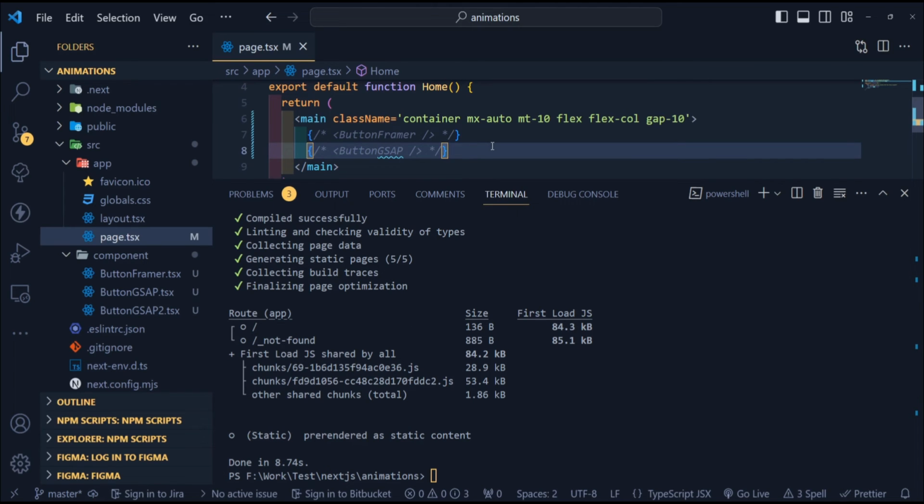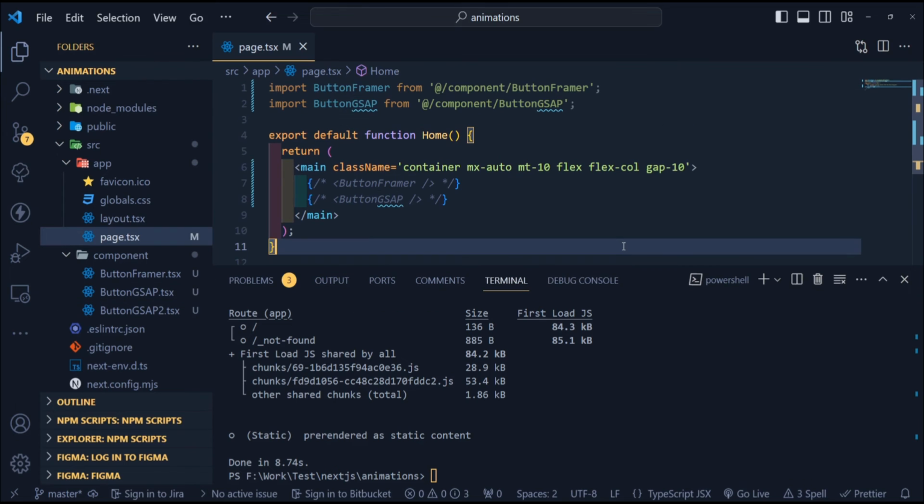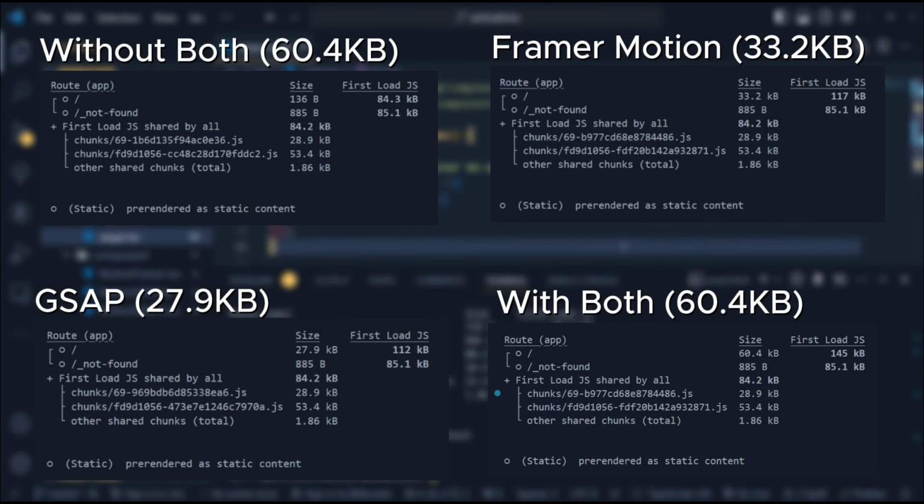Okay, I have run the build again without both of these components to see what comes up. Okay, as we can see, GSAP is a little bit smaller than Framer, but as a React developer, both animation libraries are very good. When it comes to Framer, it's easier to write code. It's very straightforward. When it comes to GSAP, there's a little bit more code than Framer, but it's really a personal preference though. But at the end of the day, GSAP is a little bit smaller than Framer by about 5 kilobytes. So that's that.